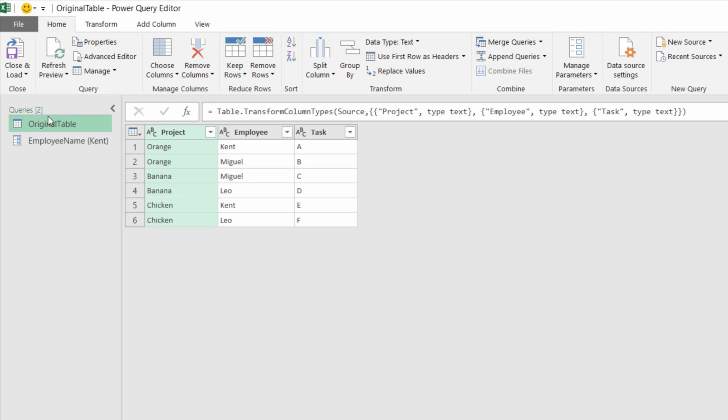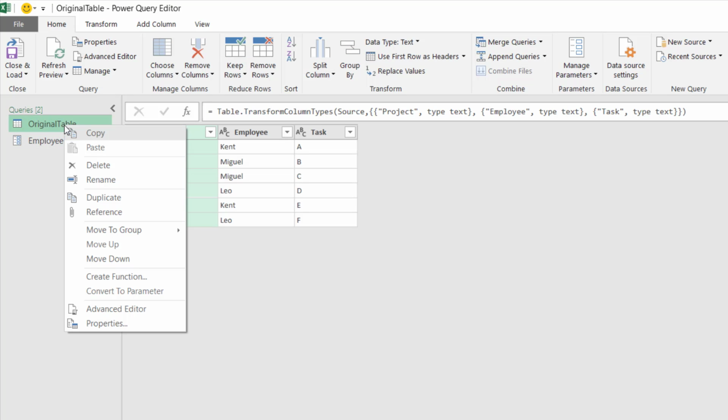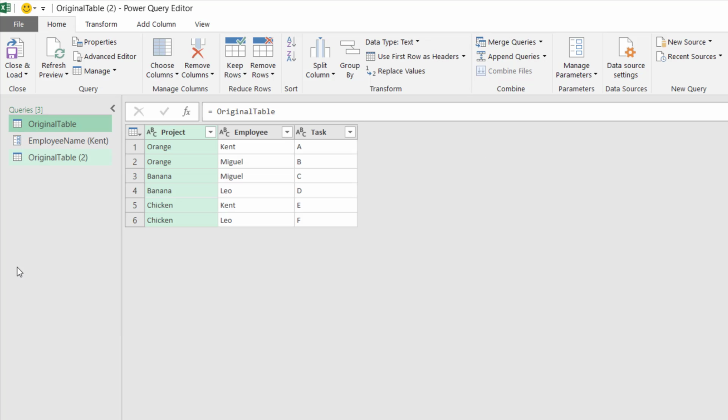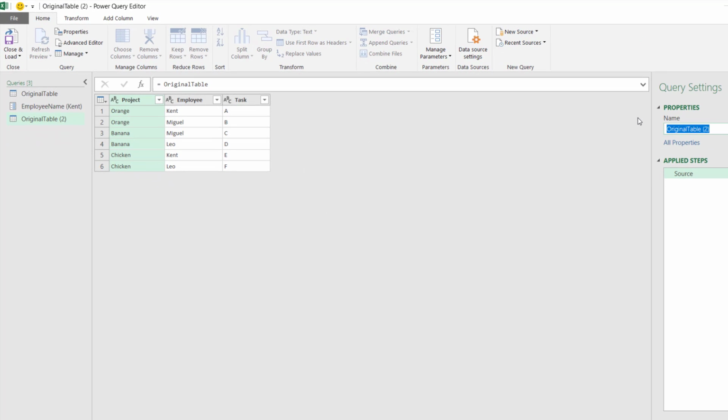Next, from the original table, we right click and choose Reference. We create a table referring to this, right? So at first they are exactly the same. Now we're going to change from here. In the query, we're going to change it to lookup table.